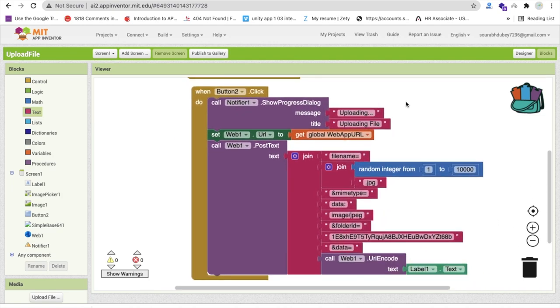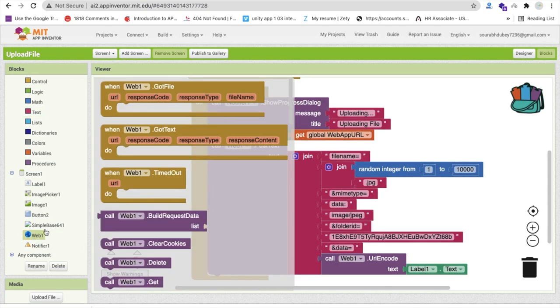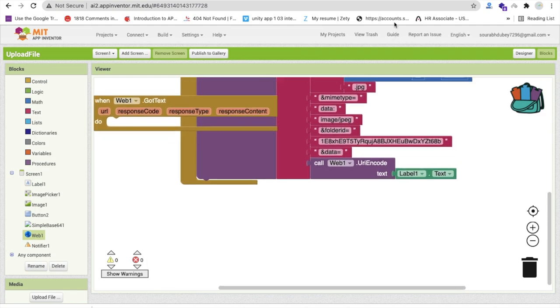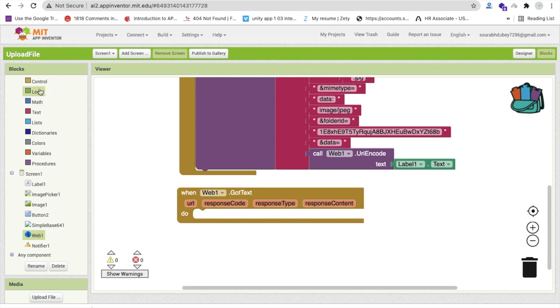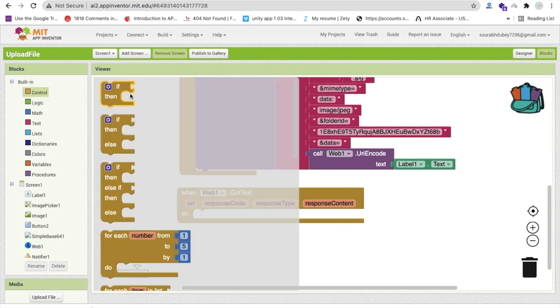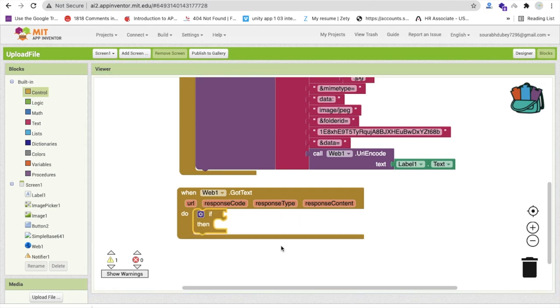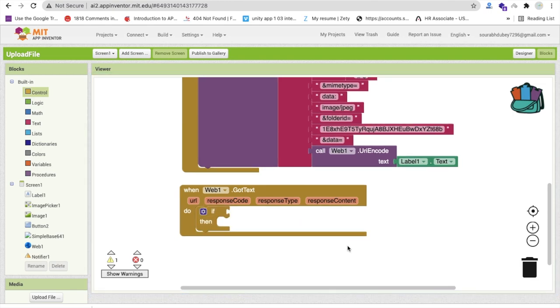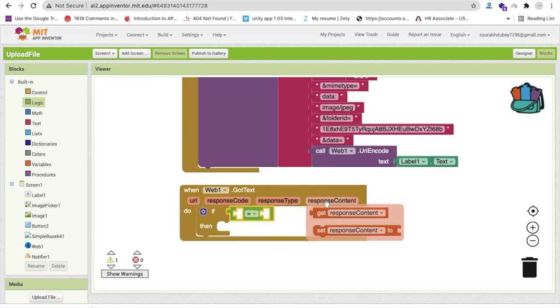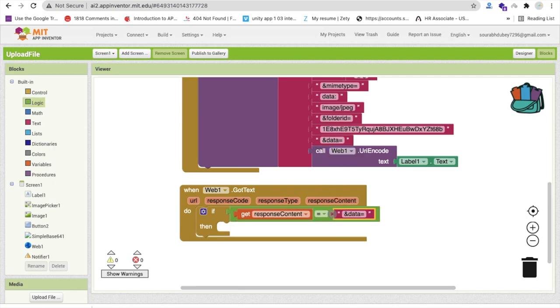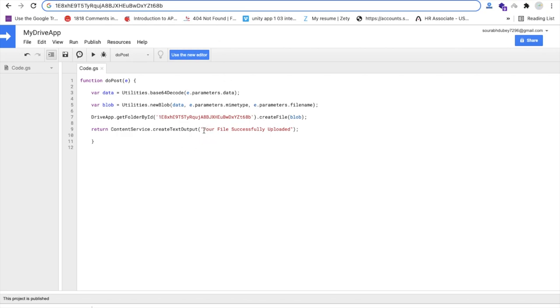Now, to check whether our data is uploaded to Google Drive, we have to use the web got file event, or you can say got text, because we are uploading text, so that's why got text. Let me do it here. Whenever we get text, we have to check a condition: click on control, and you can see the if condition, this one. Now we check that the response content is equal, using the logic block, to a string. So what is the string? In the app code we defined here: your file successfully uploaded.